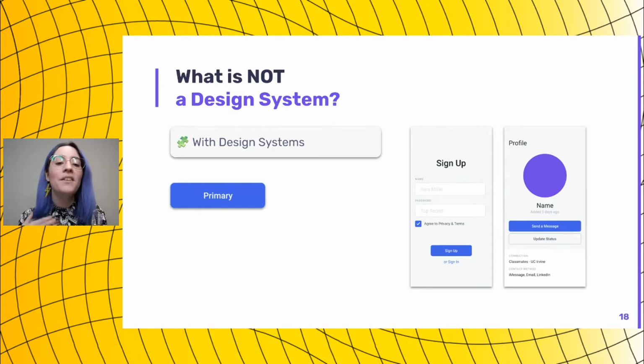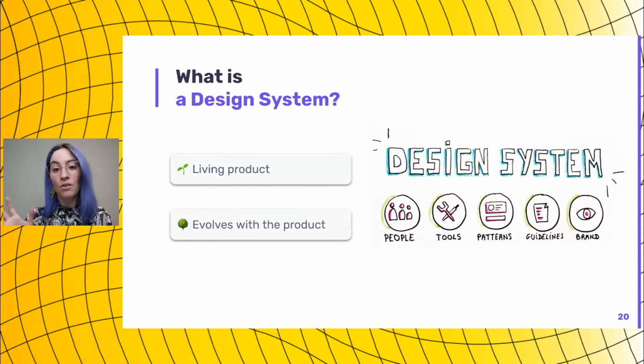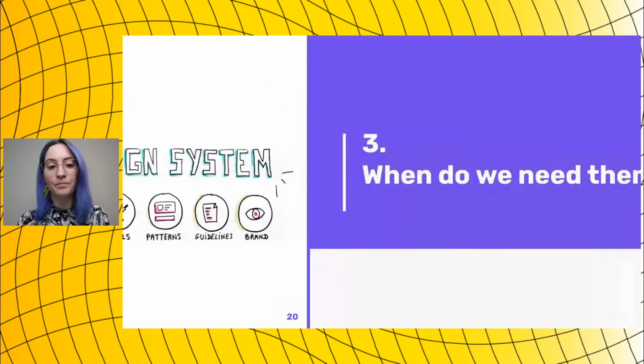However, if we have a design system, when we change the color, the product parts where the primary button is used will be updated. In conclusion, a design system is the single source of truth that groups all the elements that will allow the teams to design, realize, and develop a product. It's alive and it will continuously evolve with the product.